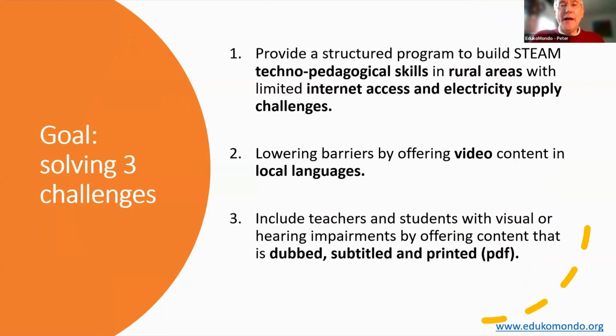So the goal that we had with this project, which spans over a year, was to provide a structured program to build the techno-pedagogical skills of teachers in rural areas who typically have a very limited access to resources. Resources can be internet access or even electricity access.